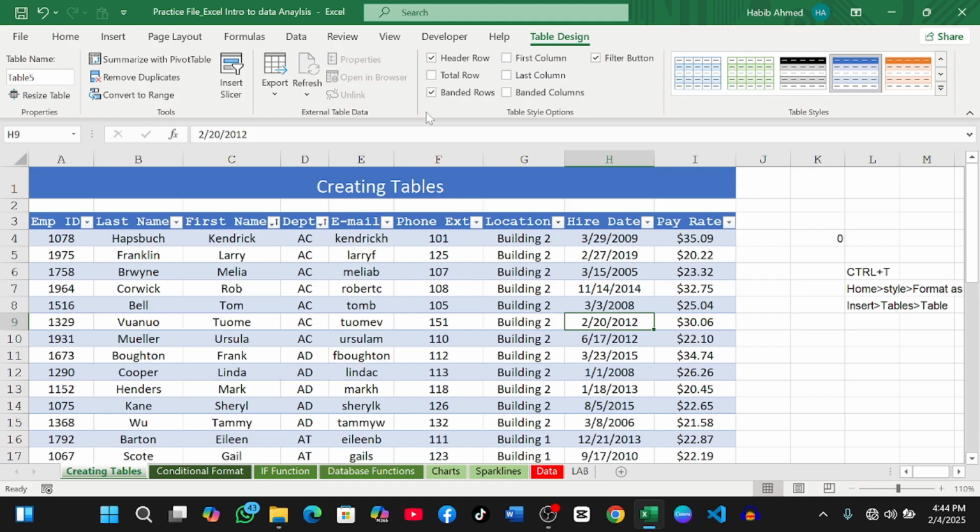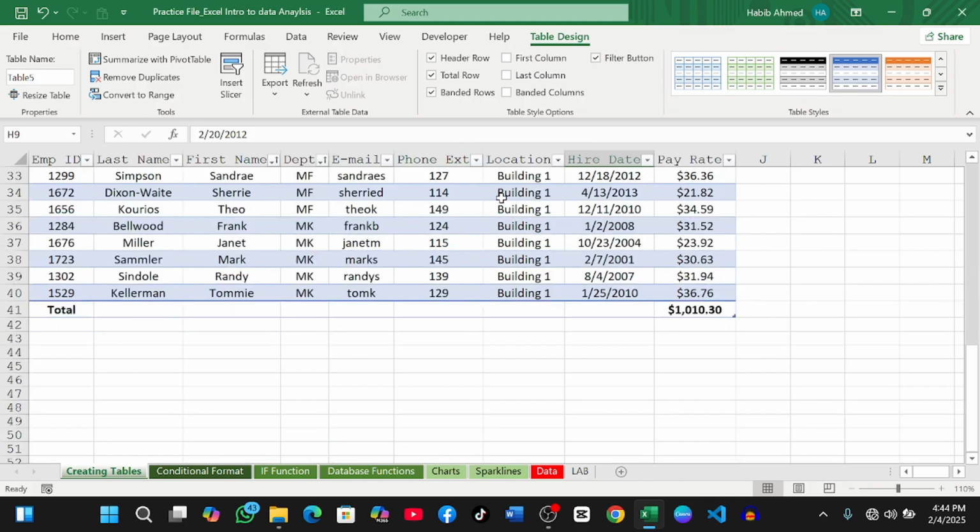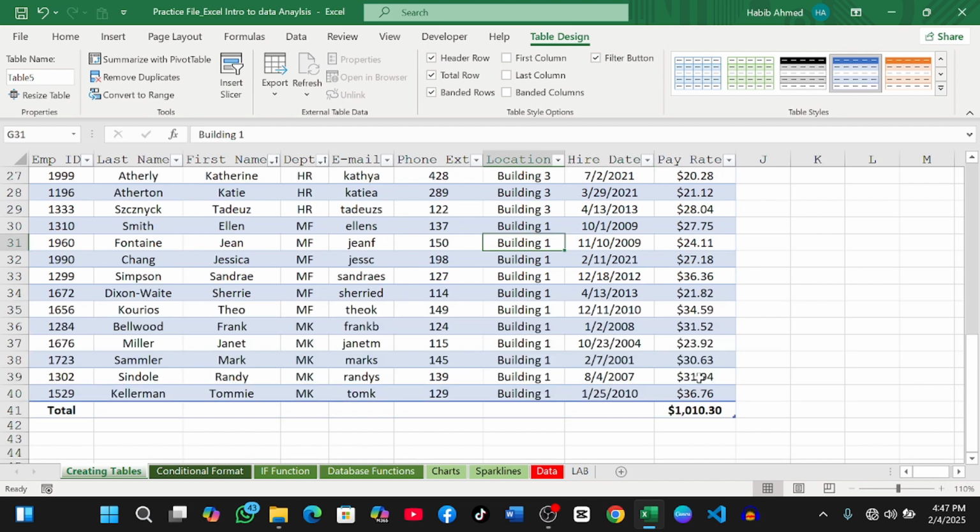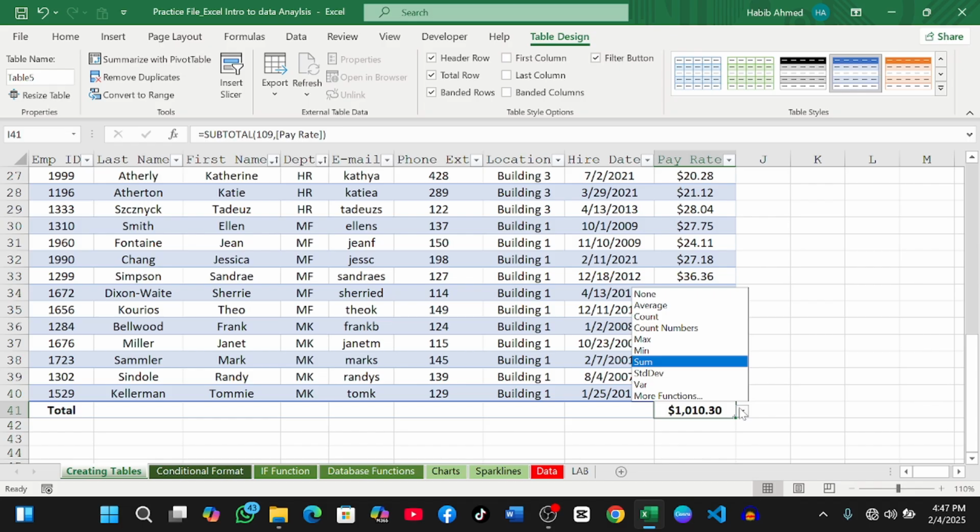In short, if we apply this total row, you can see these are now drop downs for all these hourly rates. You can see our total here for the pay rate. You can click on this drop down and choose the average. You can get the average hourly rate, the count, and the maximum. You can see the minimum, the sum, or the standard deviation.